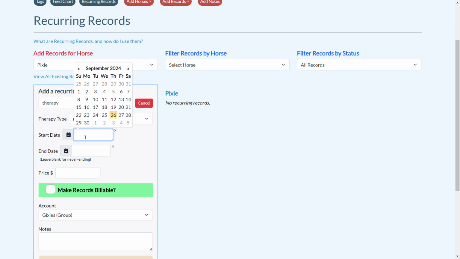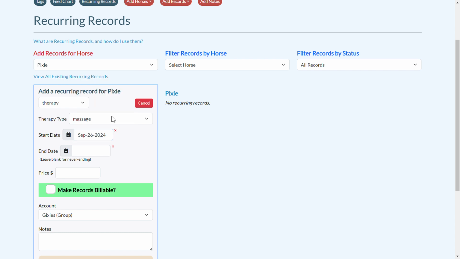Recurring records automatically become recorded records on the horse profile. If you make them billable as a billed item, it will show up on an invoice when you do your invoicing. If you're at our professional subscription level, recurring records takes a lot of that work away. So you can set things in the past, but we'll just start this today. You do want to define an end date, or you can leave it blank and it will just keep repeating into the future at your defined interval forever. But let's say she just needs it for a month.